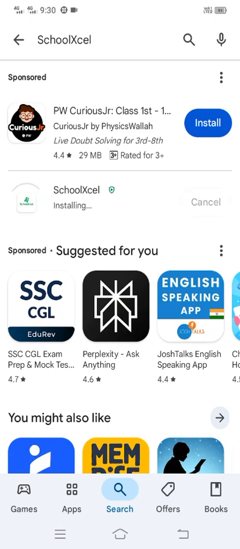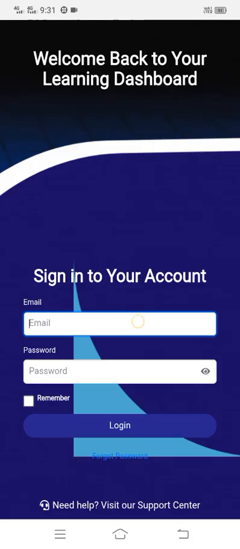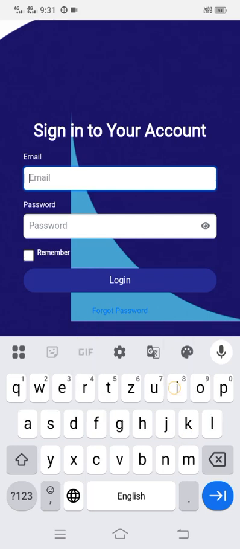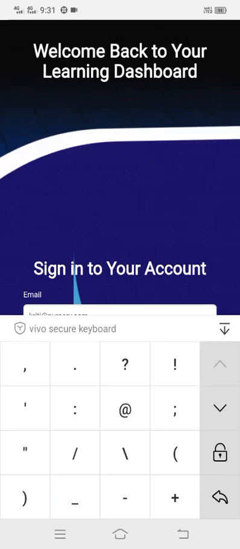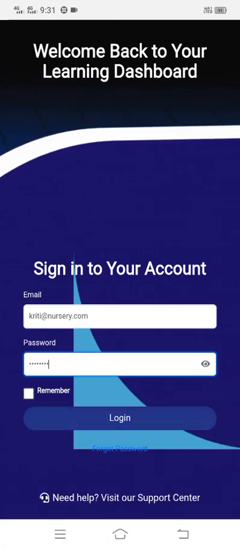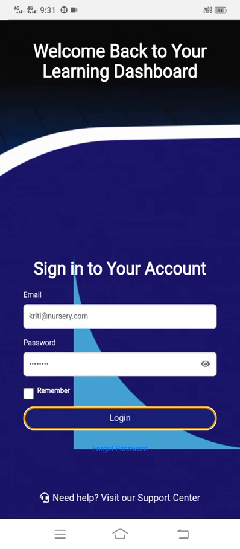Step 2. Open School Excel app. Enter email. Enter password. Click on Login button.